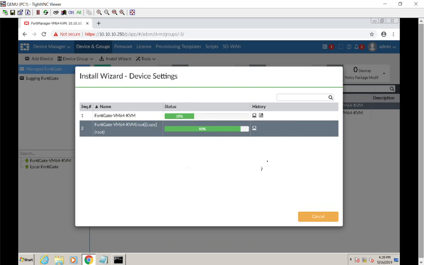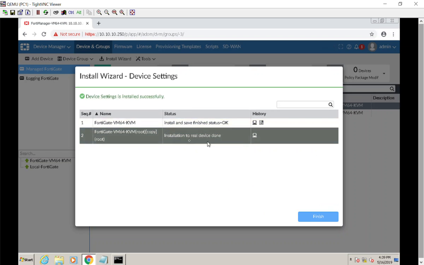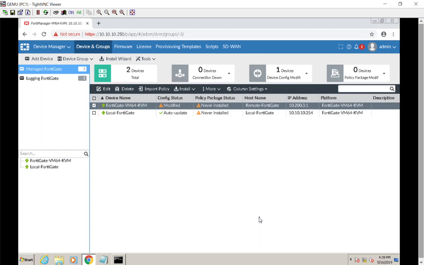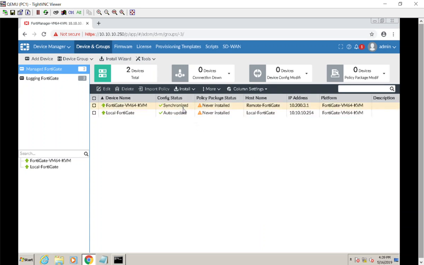Sometimes this GUI right here gets stuck, guys. I'm in a virtual environment running on a janky old laptop, so in real life this would probably go a little bit quicker. But there you go. We got an OK status, and everything was good. So we hit finish. And now we're back to the synchronized states.